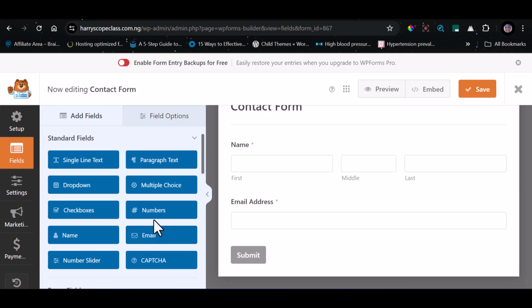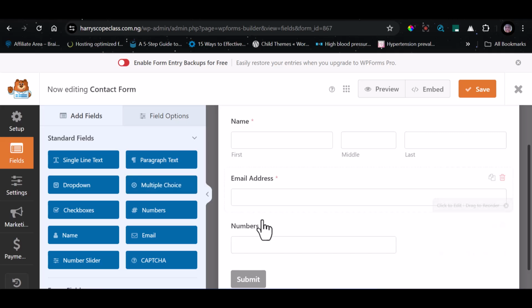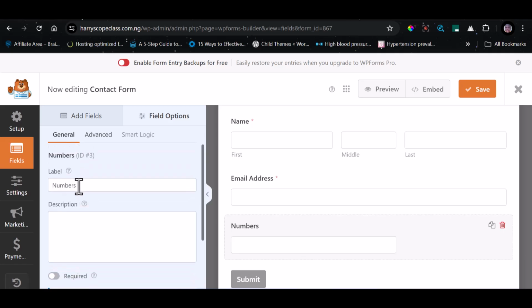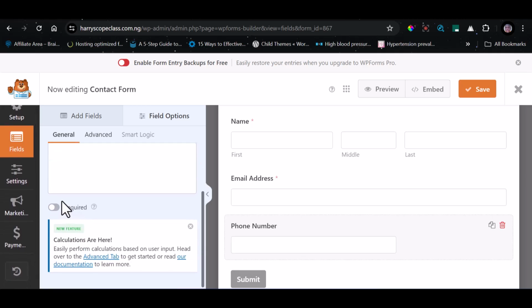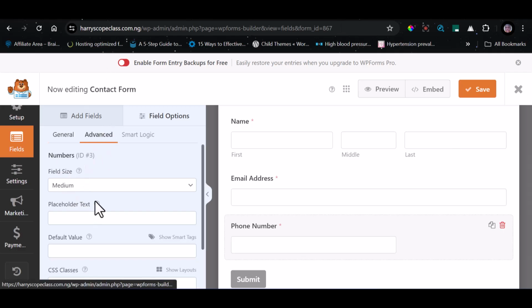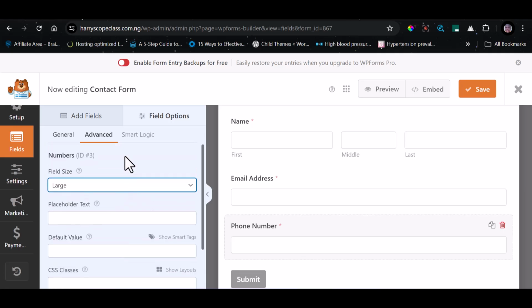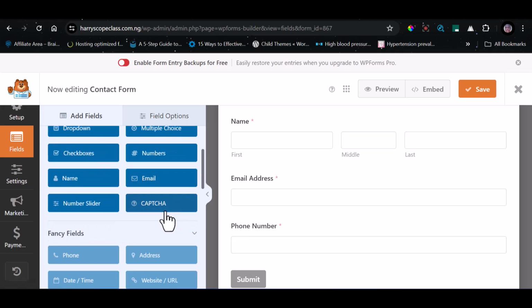So in this case, let's see if we want to add a phone number. If you want to add a phone number, you could just use the number section here, drag and drop. So right now, I will just have to change this to phone number instead of just number. Then I may choose to make it required, okay? You see the advanced option too. You can make the size large. So that is done.